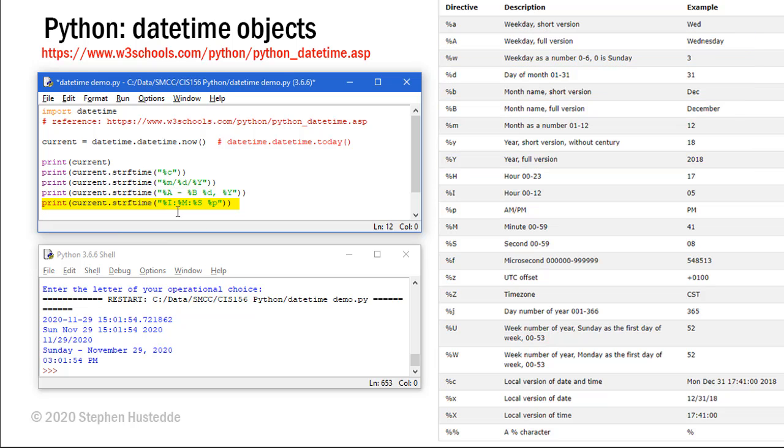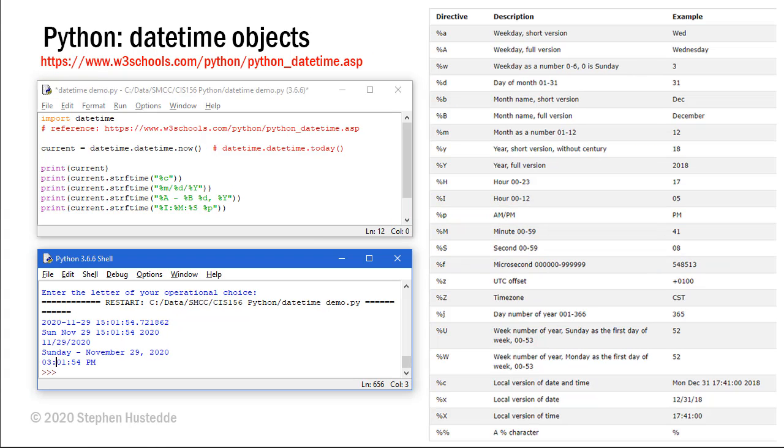And then here I just did a time. So I did a %I, and that is the hour of a 12-hour clock. If you used %H, that'd be a 24-hour clock. %uppercase M is the minute. %uppercase S is the seconds. And I did a space and %lowercase p, which is going to be the AM or PM. And you can actually format time down to a microsecond, which is 1/1,000,000th of a second.